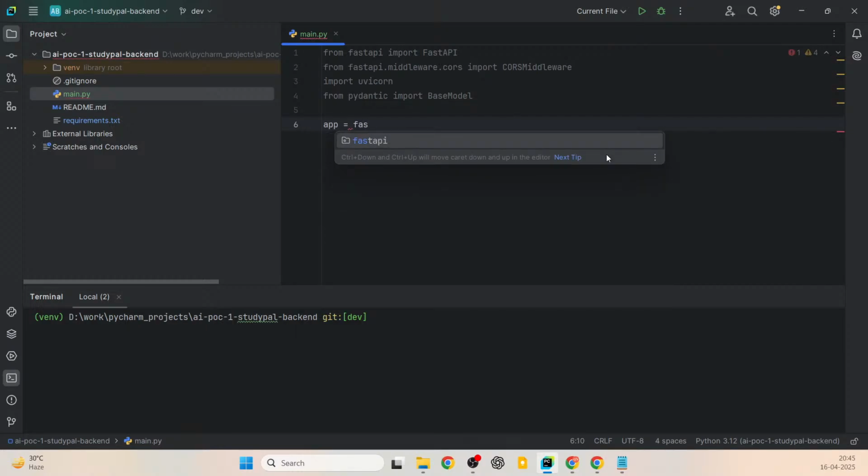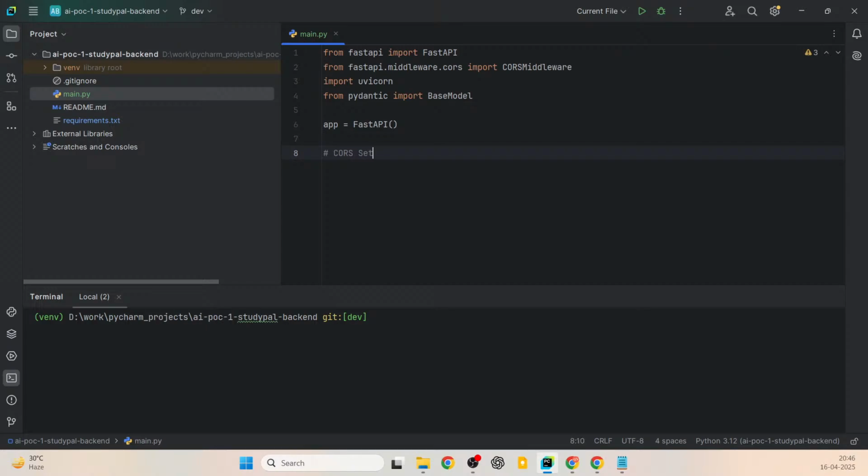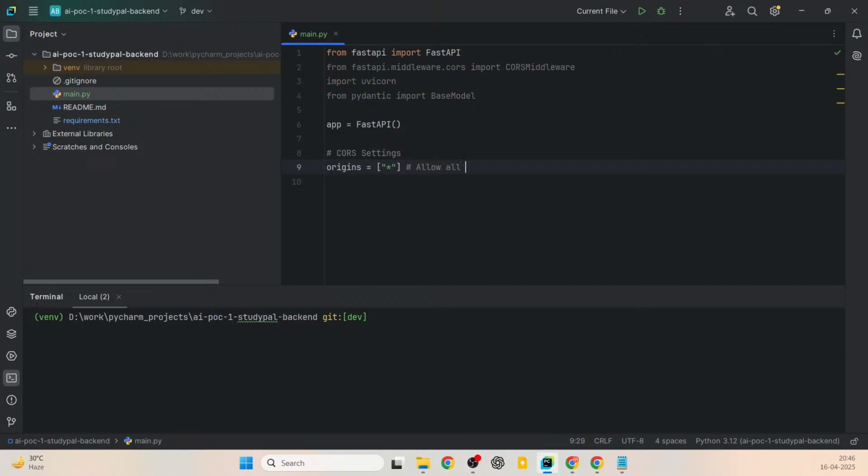Now I'm going to say app is equal to FastAPI. We are creating an instance of FastAPI and saving it in our variable called app. This is what we are going to use later in order to start our API application, the API backend. Then I can write the CORS settings. I'll explain what is meant by this CORS middleware and these CORS settings. We can say origins is equal to an asterisk, and what this does is allow all origins, and it can be modified to restrict access.